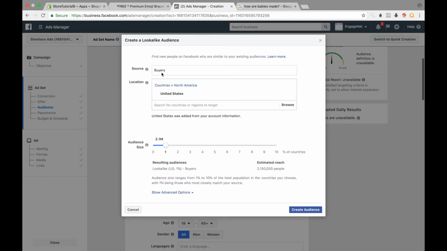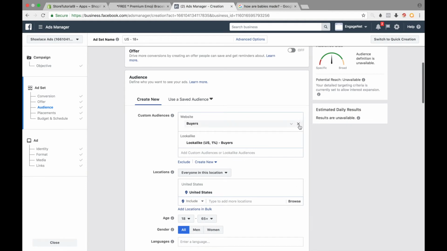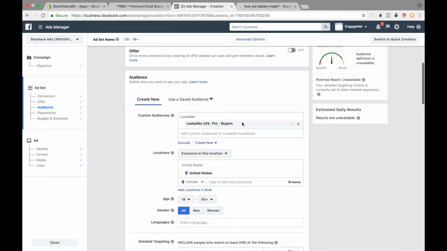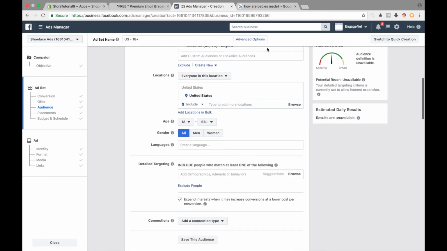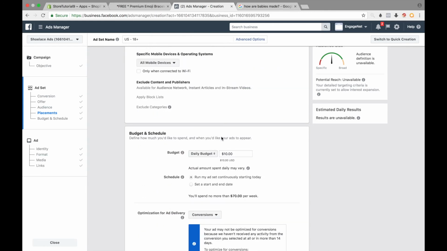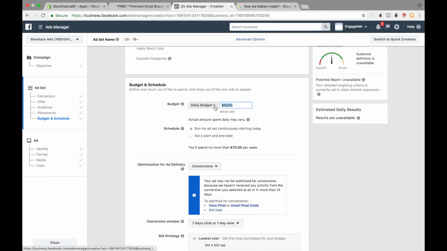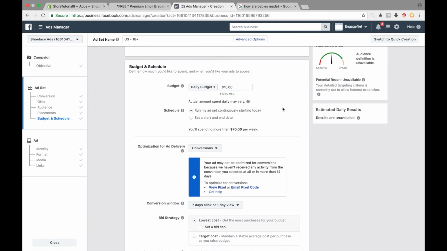Now for source, you want to type in buyers. And that's going to pull the people who purchased from your site in the past. And leave this at North America. It should pop up. Or whatever country you targeted before. And then select create audience. And we're good. You want to delete buyers so that we're only targeting our 1% lookalike. Again, we can ignore the targeting. Again, you want to leave this on Instagram. Leave this again at your max cost per purchase, or around like 10 bucks. Click continue.